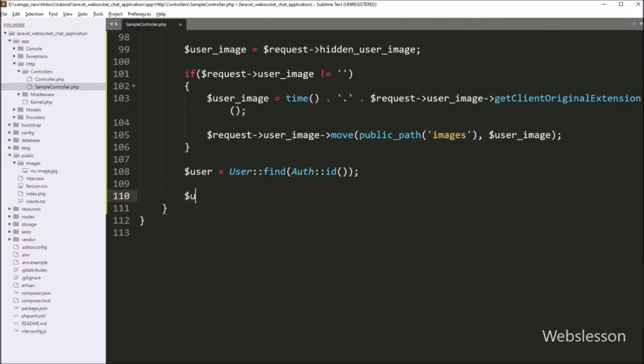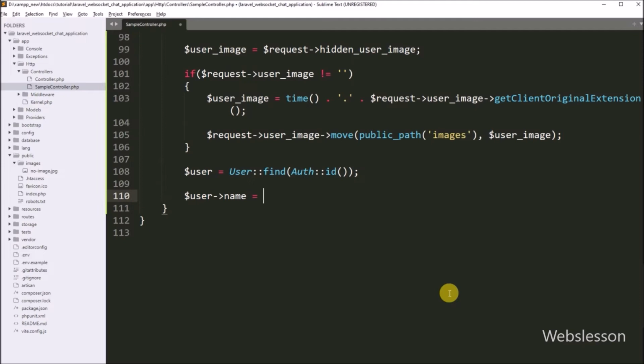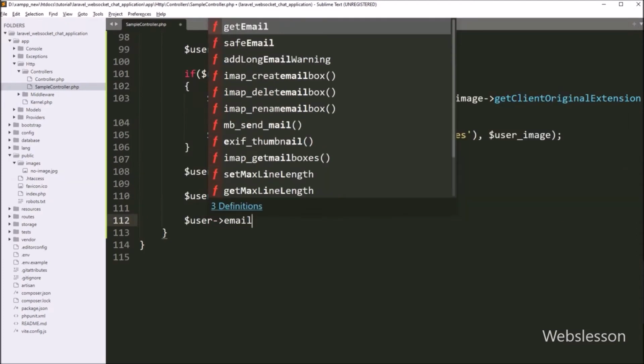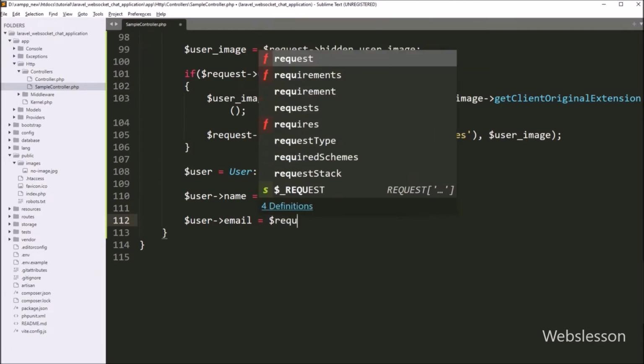Now below this, we have to write $user variable with name table column name is equal to $request variable with name input field name. After this, $user variable with email table column name is equal to $request variable with email input field name.